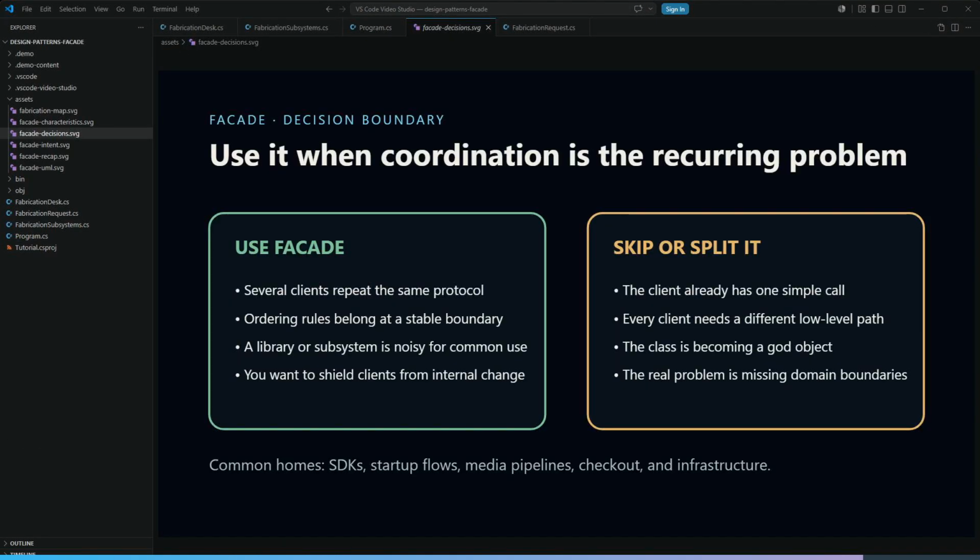The result is simpler, but the trade-offs remain real. FabricationDesk now depends on 4 collaborators and owns their ordering, so changes to this use case converge there. That is helpful while Submit stays cohesive. If unrelated reporting, maintenance, billing, and administration operations accumulate in the same class, the facade becomes a bottleneck.